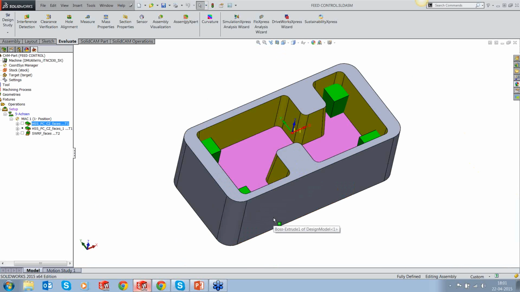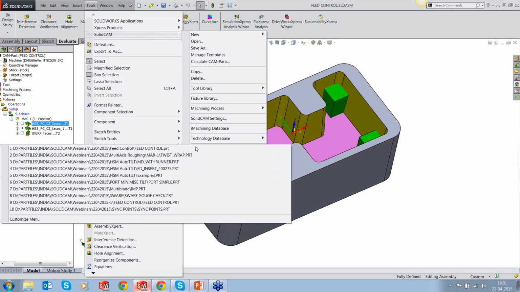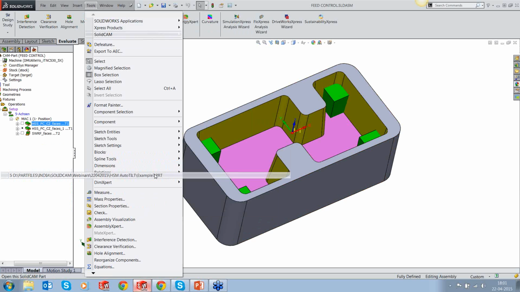I will now move to the most important feature of this release, which is auto tilt, and this is what we're going to show today. Right, so let me open a simple part first to explain how this whole thing works.